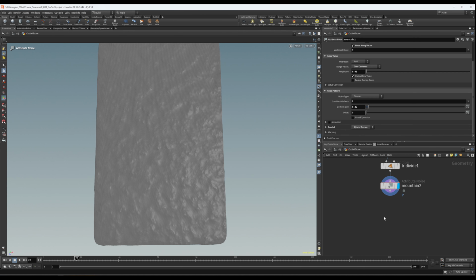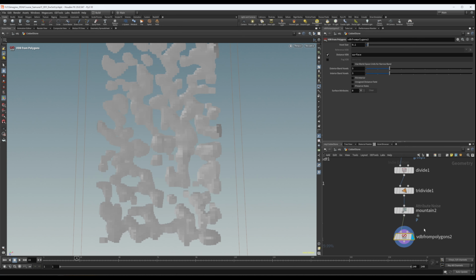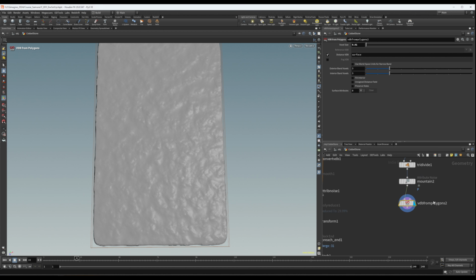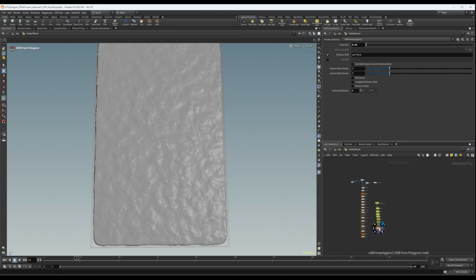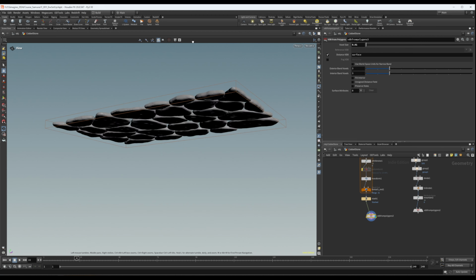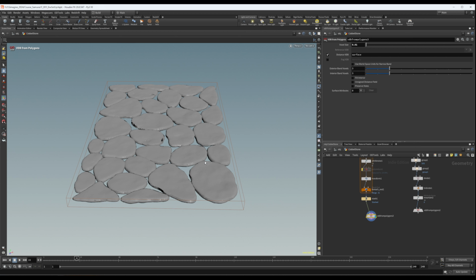So now we're going to do a VDB from polygons. We need a decent resolution, but it doesn't need to be that big. Maybe this one is enough. And great, so we have the base. Now I want to convert that to VDB. So I'm going to do the same thing here. I'm going to come in here and do the VDB from polygons with this guy, right? Awesome. Same resolution, both of them.